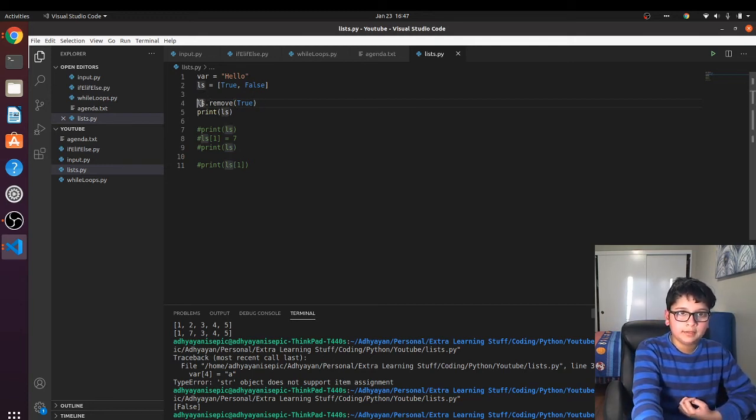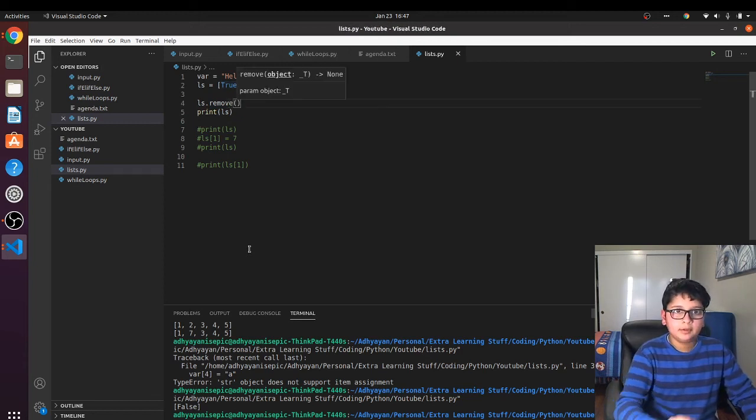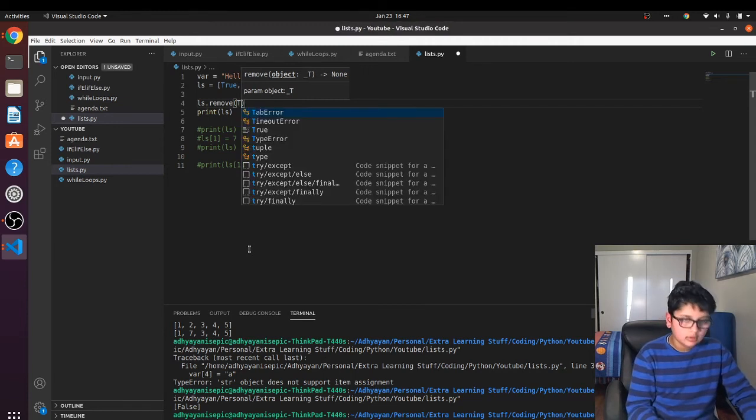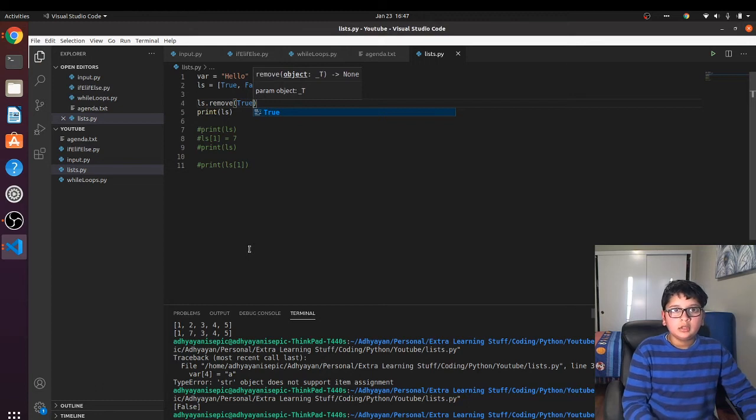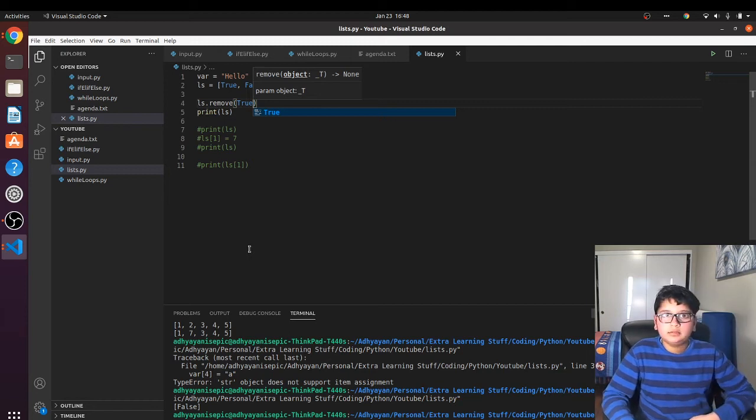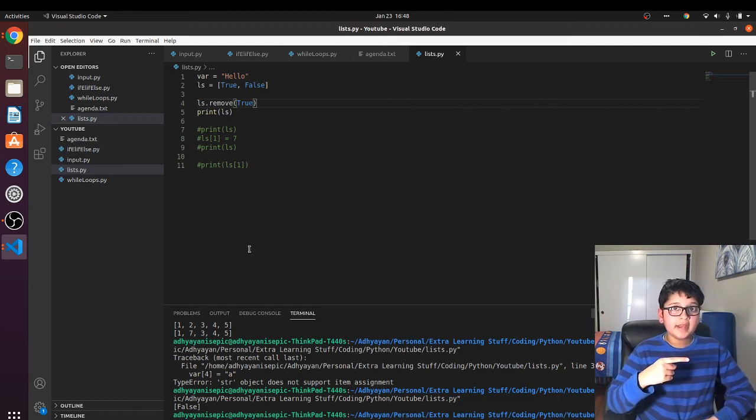So we put the name of this list, and then we do dot remove, and then we put parentheses, and inside the parentheses we put in whatever value we want to remove. And we had True here. So that's one method, and the other method that I want to show you. There are many list methods that we will go over in future videos, but right now I just really want to tell you two main methods, the remove method and then the append method.